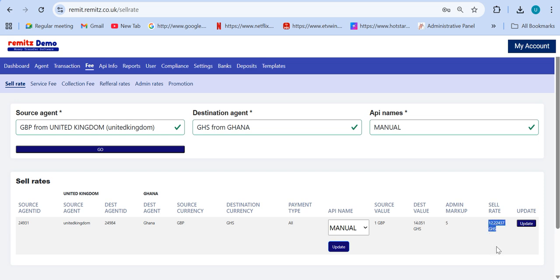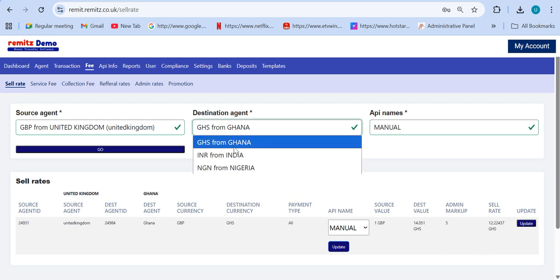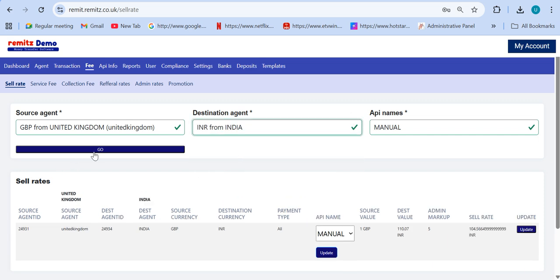On top of this, if the sending agent also wants to mark up, he can mark up on the 12.224, and then ultimately the customer will get the marked up rate. In this way, the exchange rate profit can be shared between the source and the receiving agents. Okay, so we have different corridors here, and when you click on one, all the exchange rates will come up here.